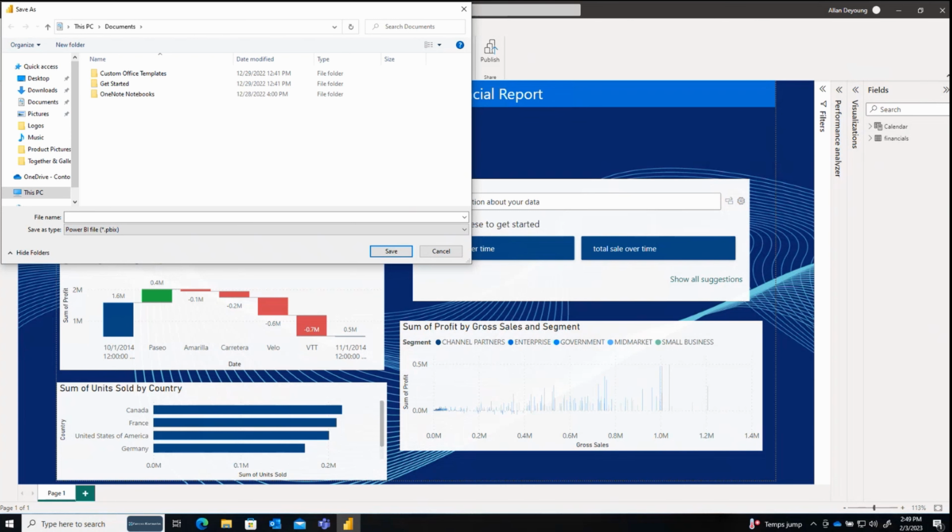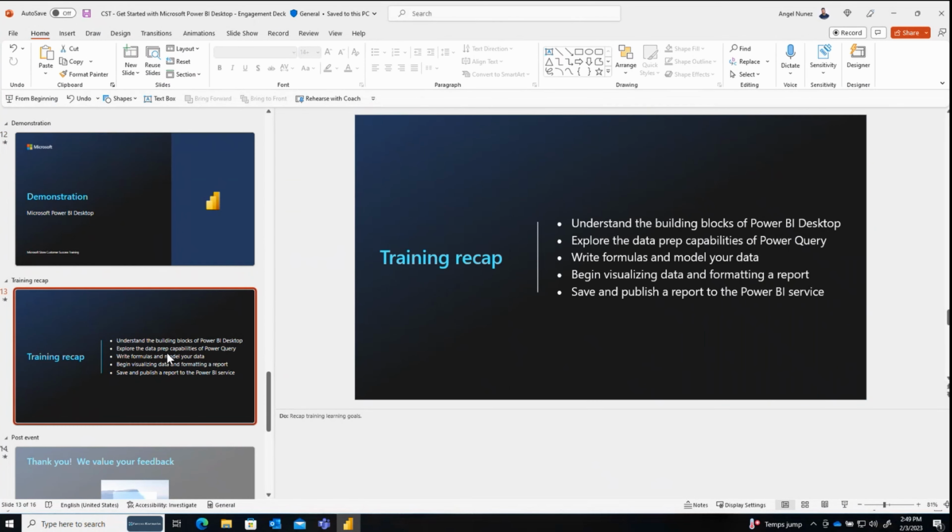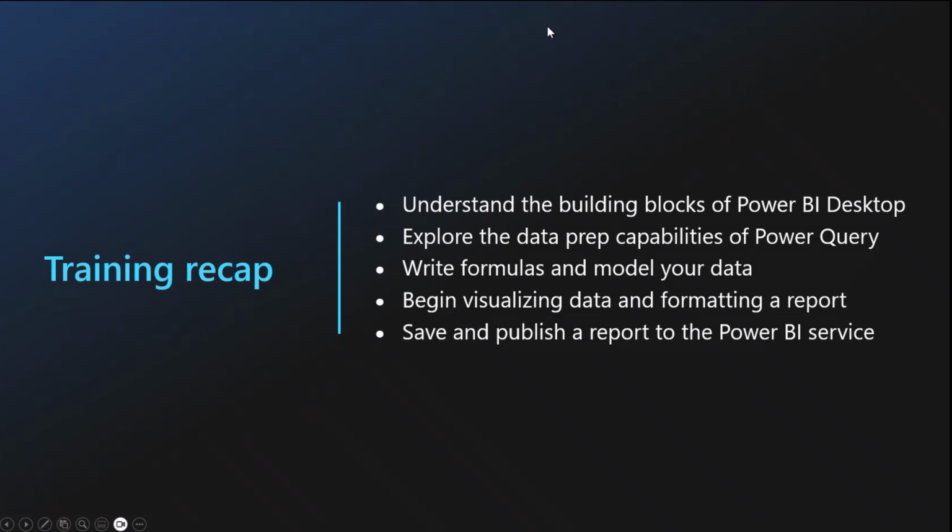With that being said, I want to go ahead and now just summarize what we discussed today. So today we learned the building blocks of Power BI Desktop. We explored the data prep capabilities of Power Query. We learned how to write formulas and models within our data tab, whether adding tables or measures. We learned how to begin visualizing data, from formatting a report, as well as save and publish a report to be used on Power BI service.